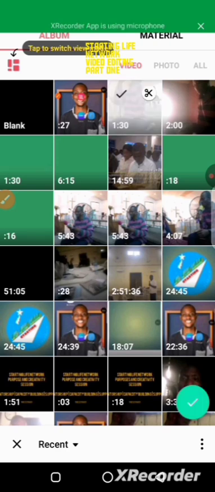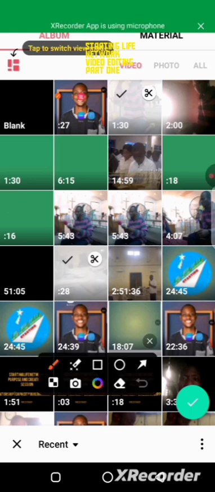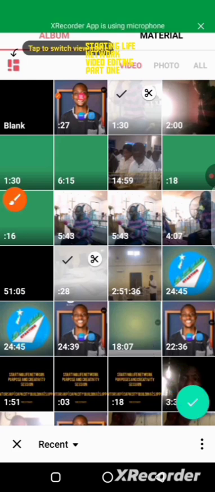So I tap on the video I want to select. Assuming I have multiple clips, I tap on this, tap on that, and it opens. But okay, let's just say for the sake of making you understand better, let me tap on this 28 seconds video and then tap on the tick icon, this icon here, and then I will open it.